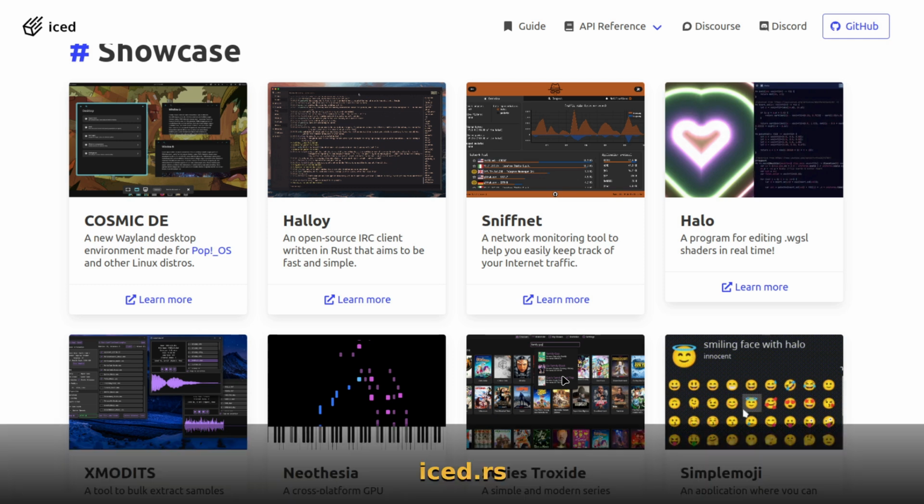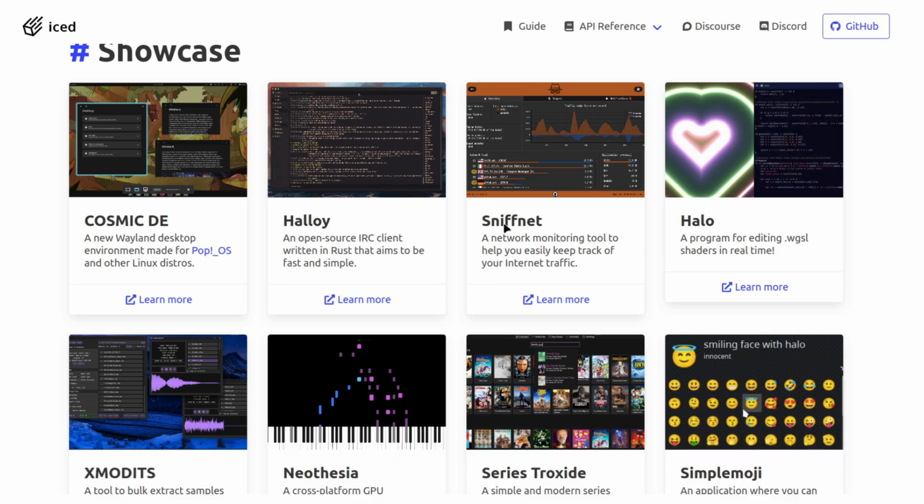These are some of the projects that have been built with iced, so really impressive. I've actually installed SniffNet. So if you've got Cargo installed on your machine, it's probably quite a nice thing to do to clone that, compile it and run it. Really impressive. I've not installed all the others, but I'm impressed with what you can actually do.